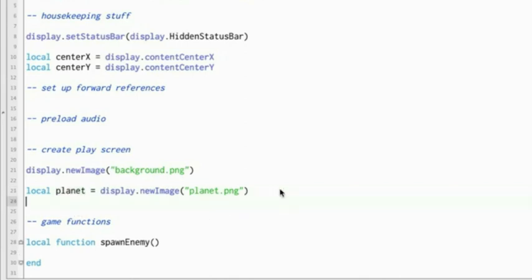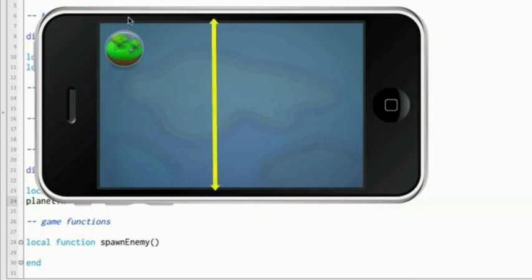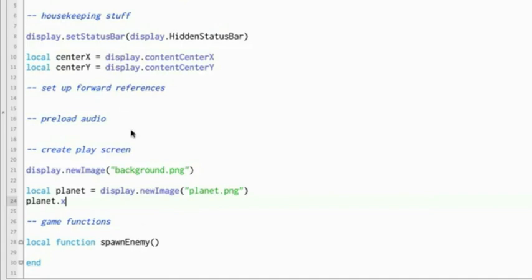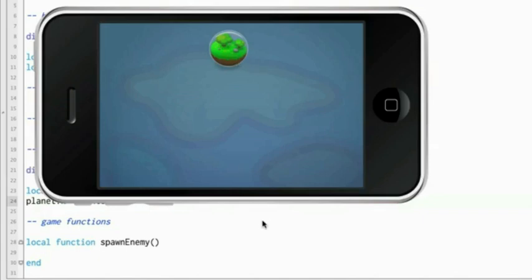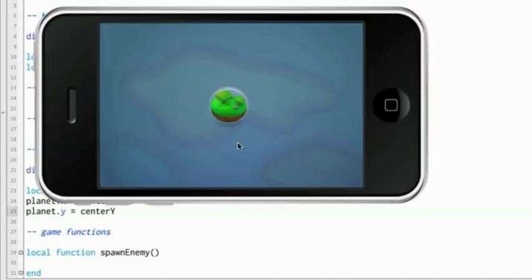Now that we have that, we can change different properties of that display object. One of the properties is the x coordinate. Now the screen is laid out so that x starts at 0 and goes from left to right, and the y coordinate starts at the top, 0, and goes down. So if we want to change where it is on the screen, we can go planet.x equals centerX. Let's go ahead and run that. Ooh, okay. And now if we do planet.y equals centerY, I bet you know where it's going to end up. It's going to end up right smack dab in the middle of the screen.